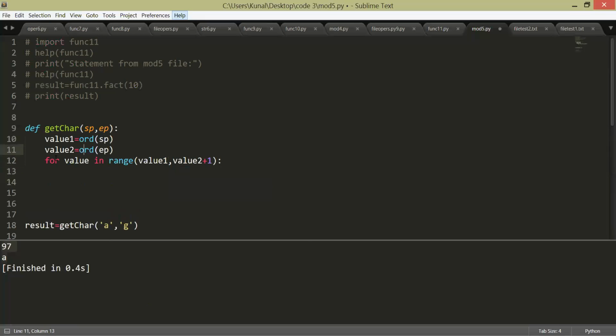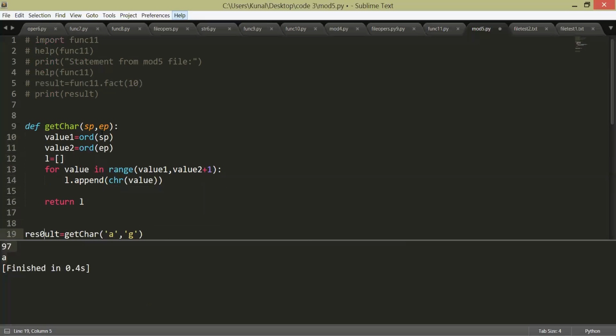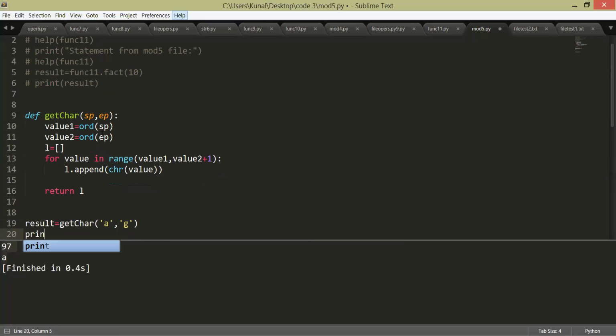Let me take one list. Initially it will be blank. I'll say L dot append, character of value, right? And in the end, I'll just return the L here. Okay. Print.